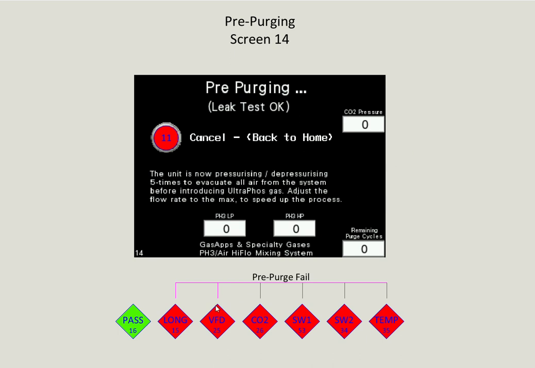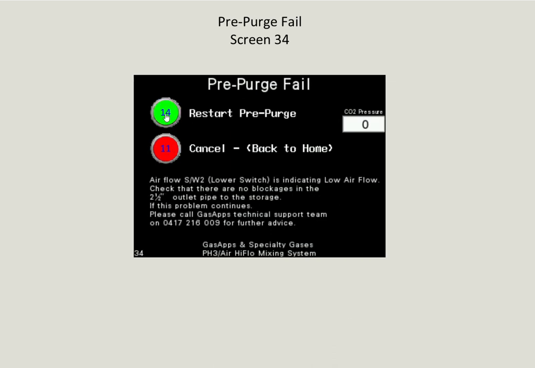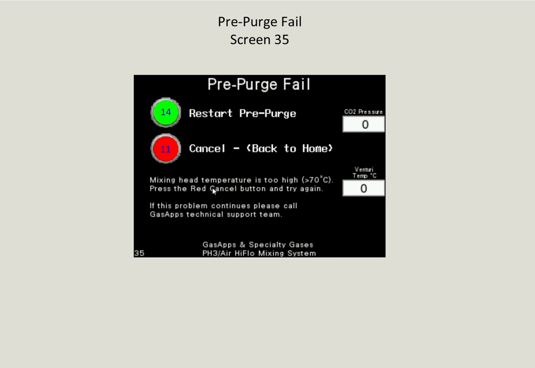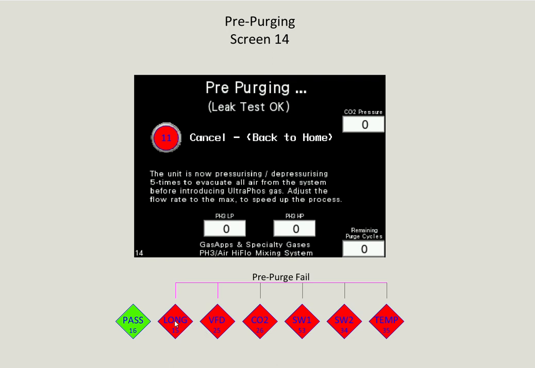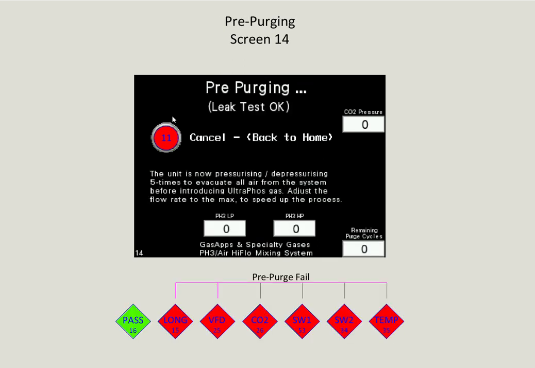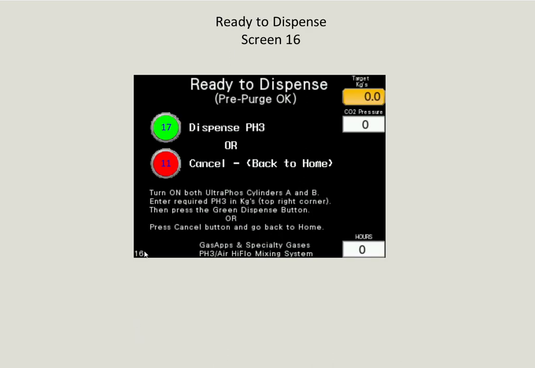Again, at this time, we can have multiple failures or errors, and each one of these will come up with an appropriate screen that gives you some text saying what's wrong, and by reading it you know where your problem might be. So, back to pre-purging: assume it passes the pre-purging process, it goes to screen 16, which is ready to dispense.